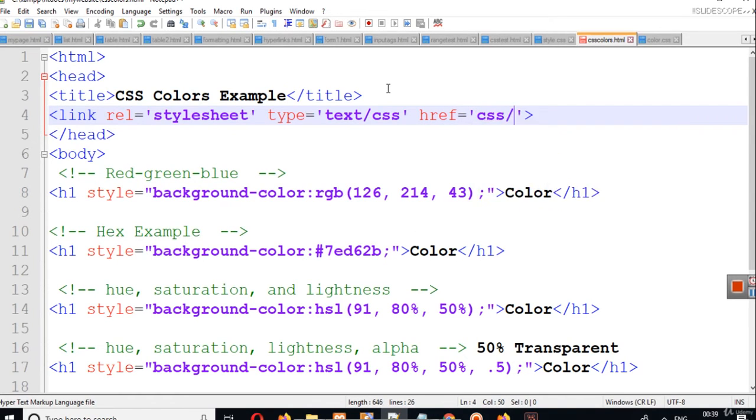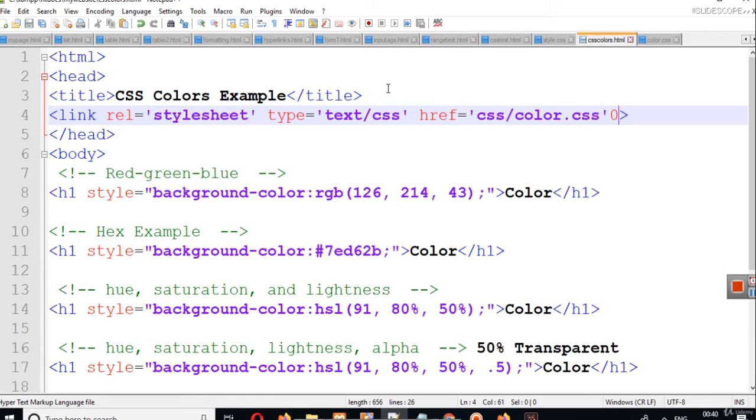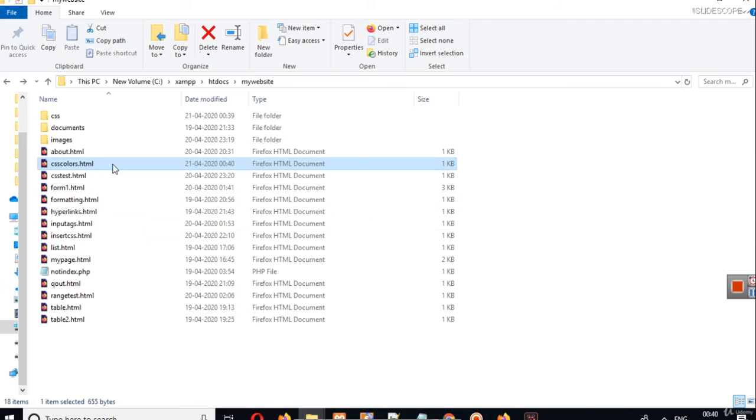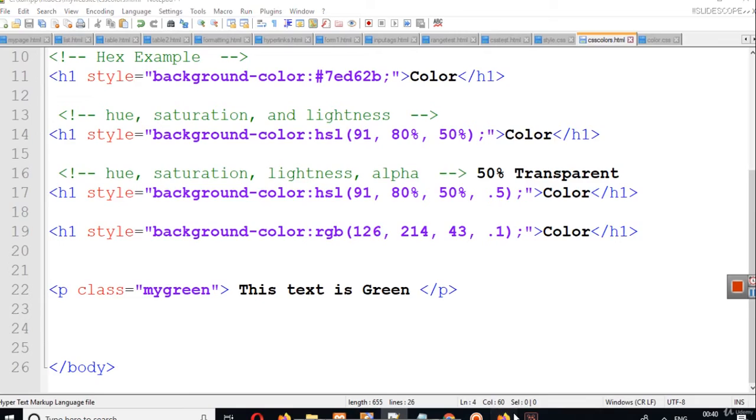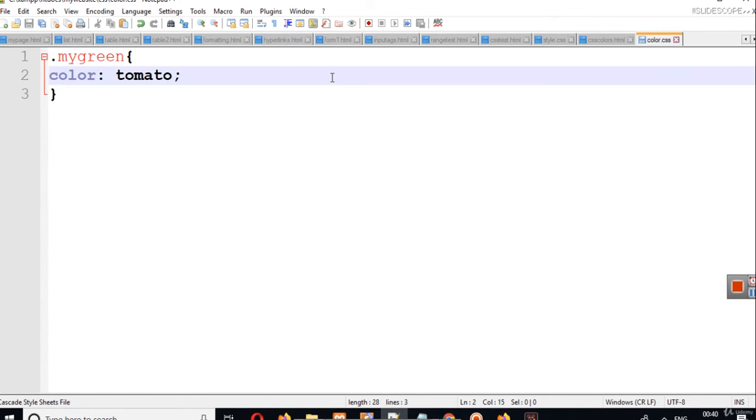So in the CSS folder we have a file called color.css. Because this document is in the root directory, by root directory I mean the directory in which all other files are saved, which is the main directory of our website, where the home page is, and in that root directory there is a folder called CSS, and we are referring to that folder, then we are referring to a file. Now when you execute this or reload the example here, you can see the text is changed.